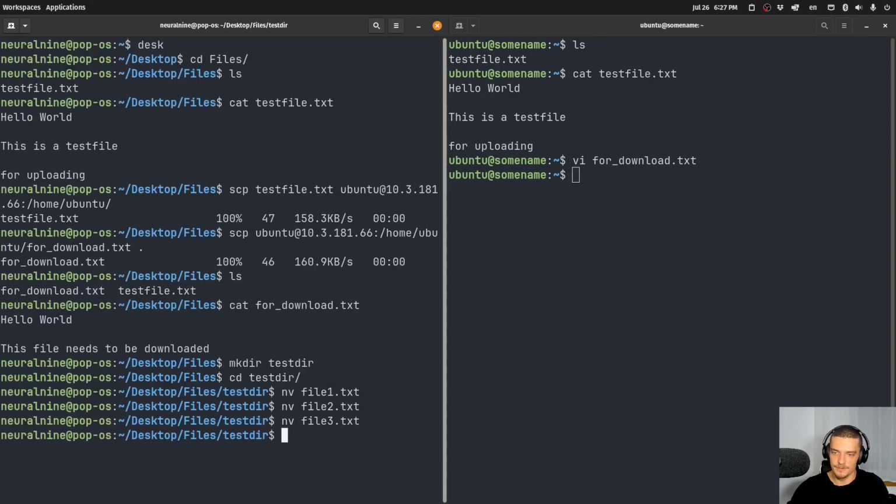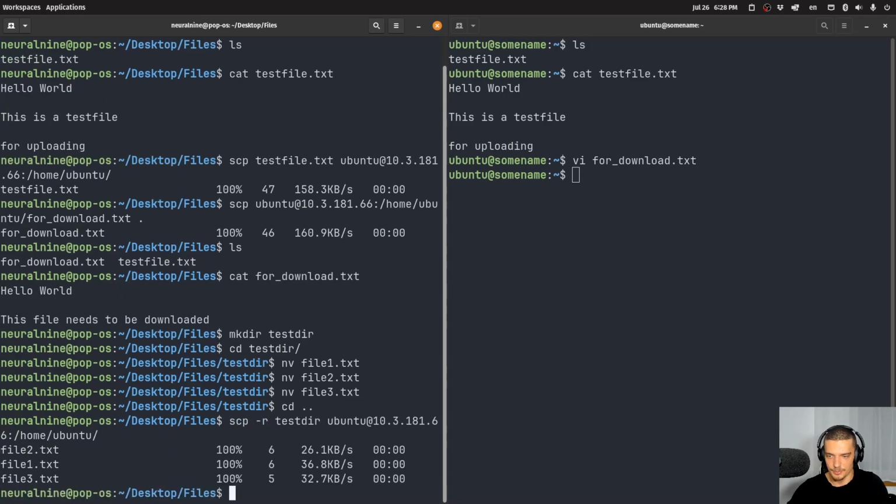Then I have these three files now in the directory, and I can go ahead and I can say SCP, basically the same command as before, so the upload command here. But instead of saying test file.txt, what I now can do is I can say test directory, but I have to add a -r flag. So SCP -r for recursive, test directory, and then I just put it like this.